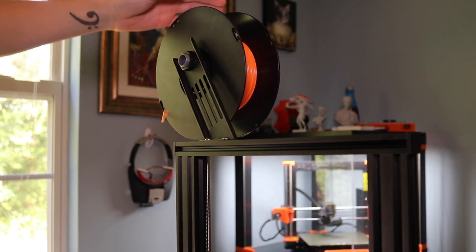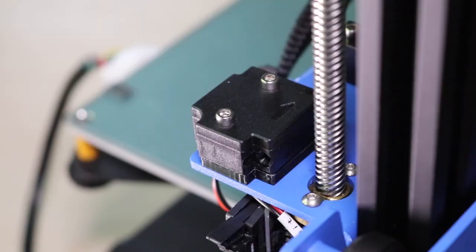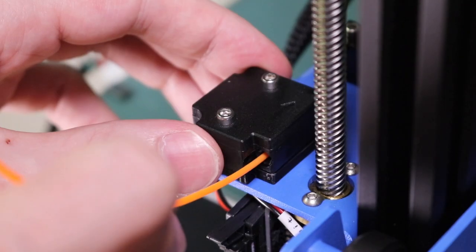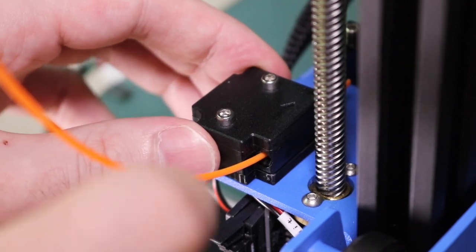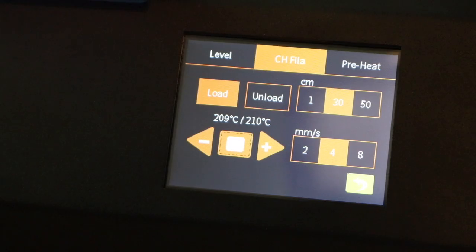Make sure that the filament is rotating counterclockwise to prevent it from binding up. The first step in loading the filament is to place it through the filament runout sensor. You'll hear a click when it goes through all the way, and you'll advance it all the way up to the gear. Select Change Filament on the 3D printer screen, and you'll notice you have a few settings here.